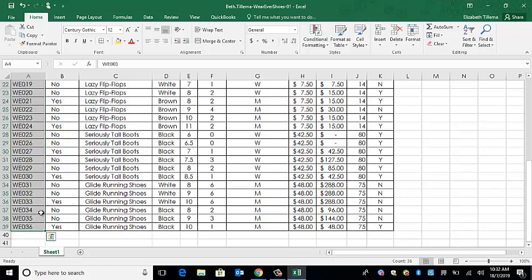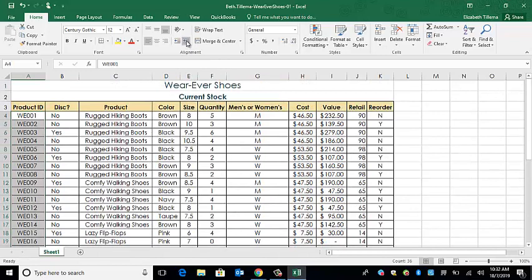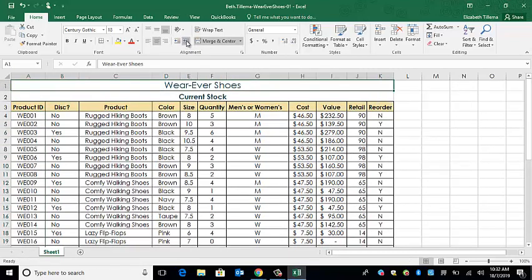And then increase the indent once. So again, increase indent, click on it once, it moves away from the left side, and then I'm going to press Control Home to go back up to A1.